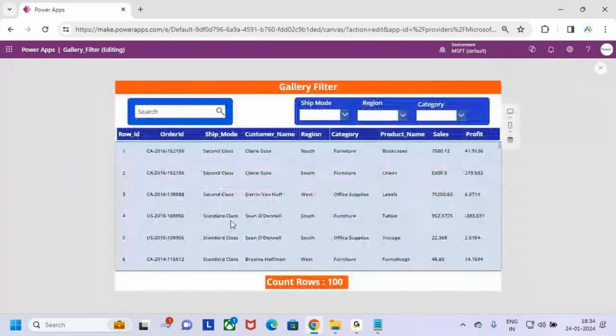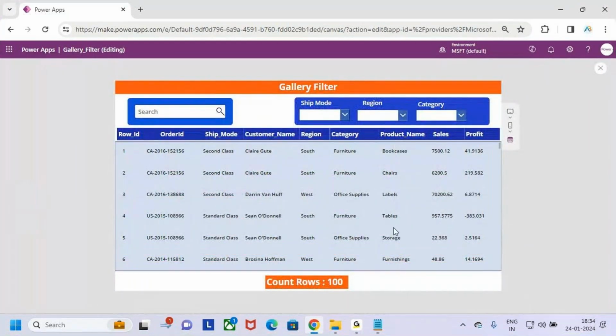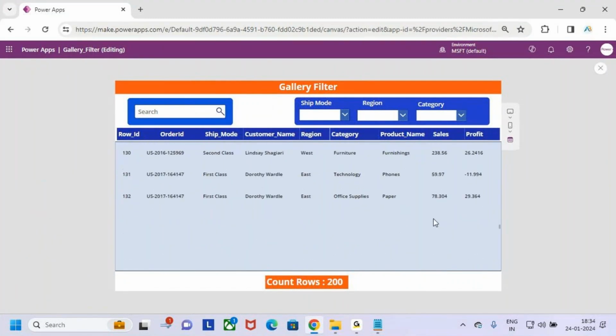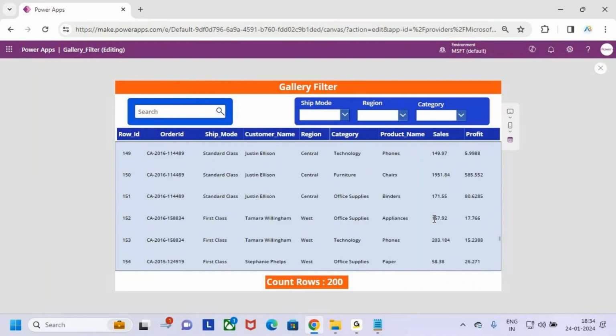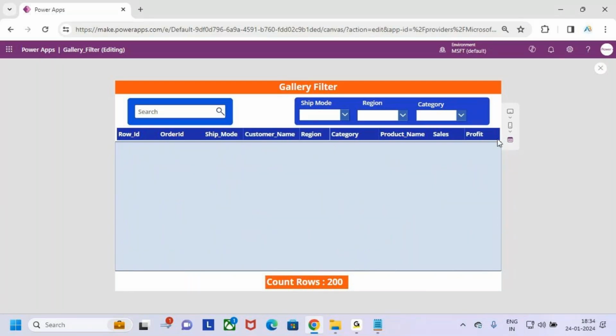Now see here, guys. By default, it is showing the complete data in the gallery. If you scroll down, by default it is showing 100 rows. If you scroll down, it will load the next 100 rows here. So by default, in the gallery, I'm able to see the complete data. Now I need to apply some filter conditions, guys.